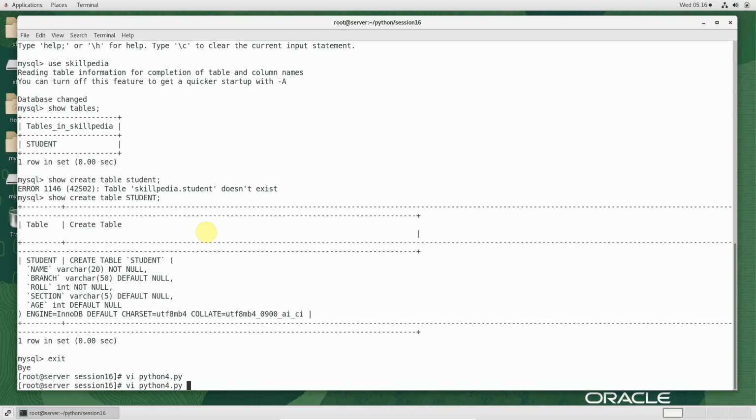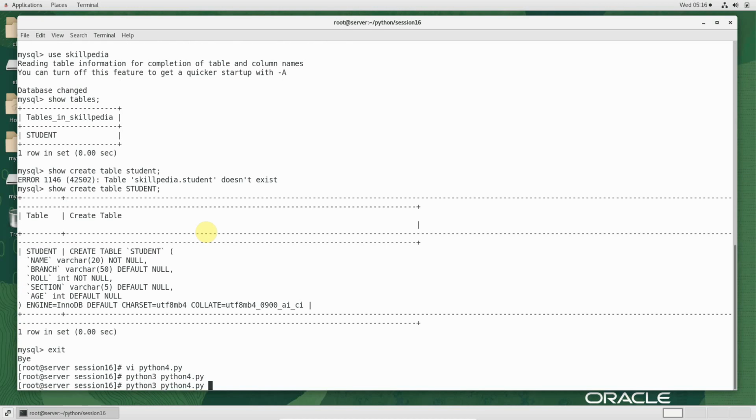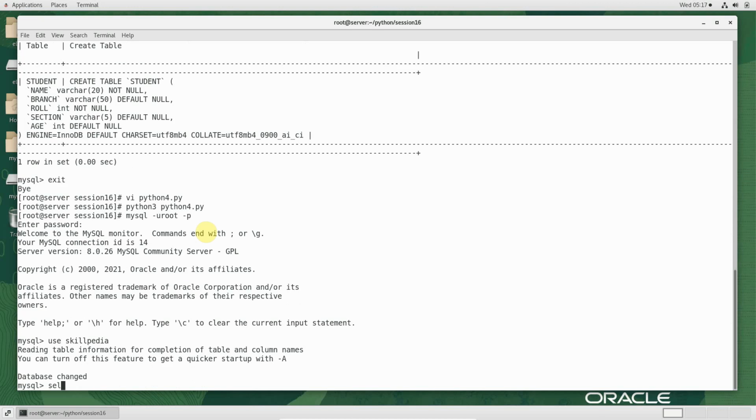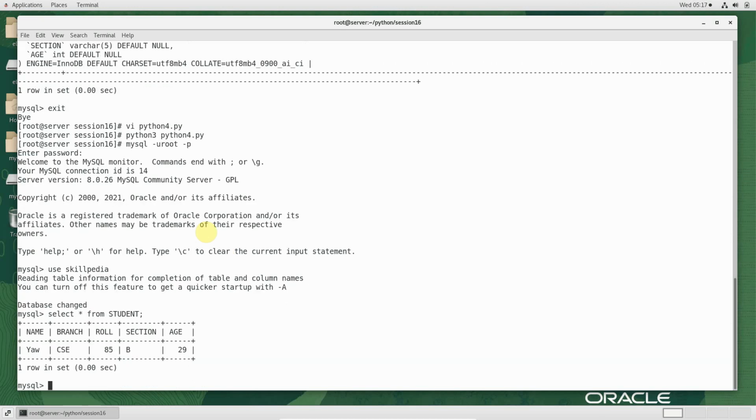So let's run program 4, and now again log in and check, select star from student, and this is what we entered through Python. Got it?